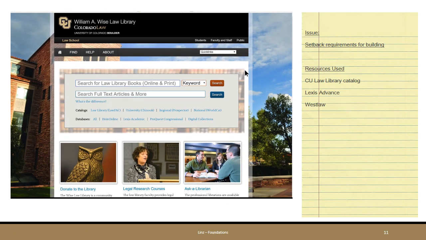Okay, so at this point, let's demonstrate how to locate a treatise using the library catalog, Lexis Advance, and also Westlaw. For this particular problem, let's assume that we would like to learn about setback requirements for developing property. Setback requirements are generally found under zoning law, which itself is generally found under property law. So we have a couple different ways that we can approach the problem.